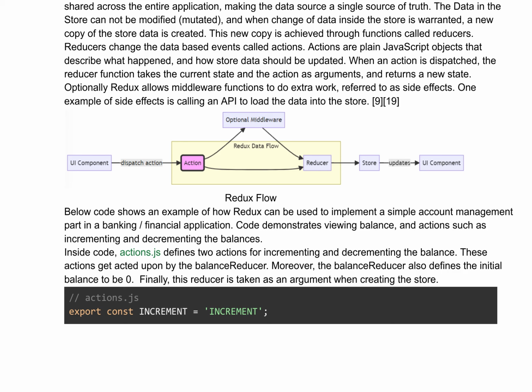For instance, Redux can be used to implement a simple account management part in a banking or financial application, demonstrating viewing balance and actions such as incrementing and decrementing balances. This is achieved by defining actions for incrementing and decrementing the balance, which are acted upon by the balance reducer, and finally, the reducer is taken as an argument when creating the store. Redux's single data source and immutable data approach enable predictable and efficient state management, making it a popular choice for complex applications. By using Redux, developers can simplify state management, improve code maintainability, and enhance overall application performance.